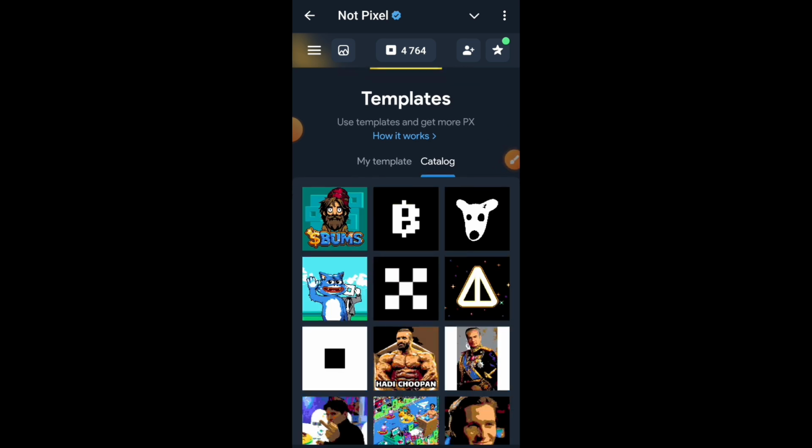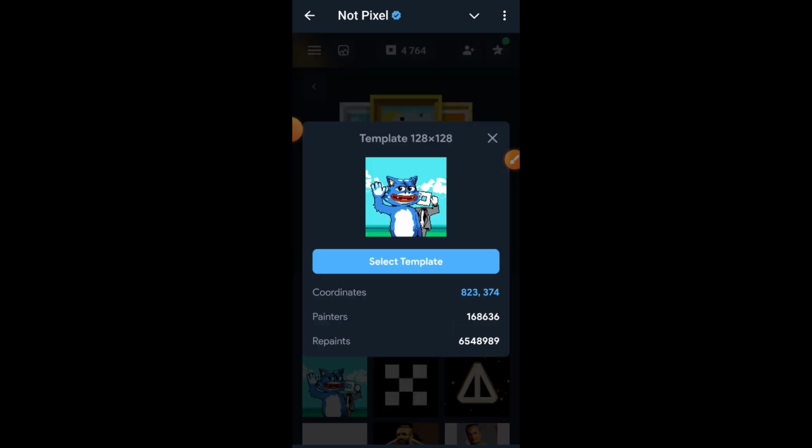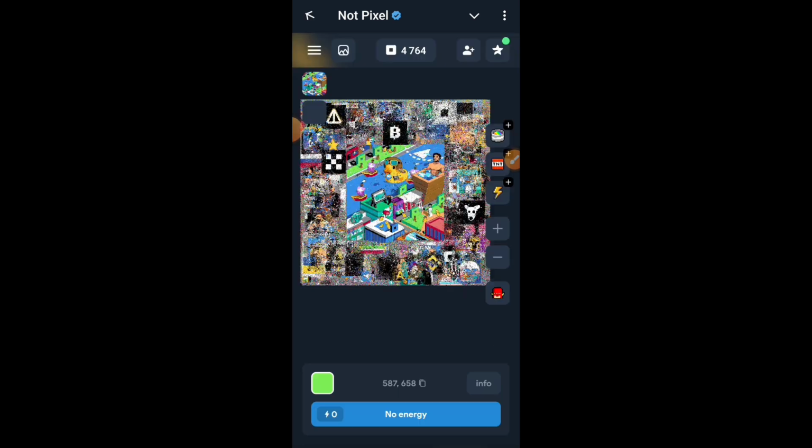Now if you go to catalog, you'll see the list of all the templates that are available currently on notepx. So you can choose any of these templates. Let's say I want to choose this one with a cat image. I just tapped on select template. Now you can see that the template is now showing on my homepage.